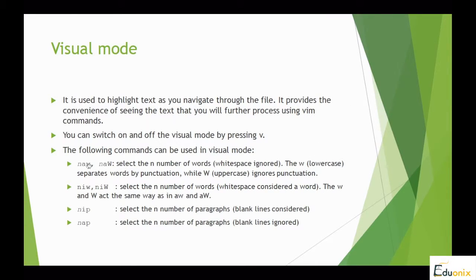Okay, if you are using the lowercase w or the uppercase W, in both cases the white space gets ignored. And what this means is that white space is not considered as a word. Because in contrast to the coming command where you use the I, the white space is considered a word. But here, when you're using the A, whether it is with the small w or the capital W, the white space is ignored.